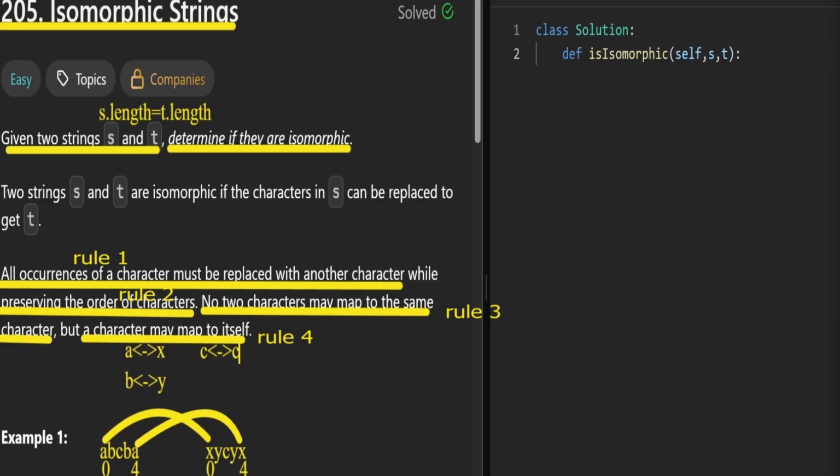To solve this, use two dictionaries. Dict1 to map characters from S to T, and Dict2 to map characters from T to S. Loop through both strings at the same time and check the mapping rules. If there's any conflict, return false, otherwise return true. Let's dive right into Python and see it in action step by step. Create two dictionaries, Dict1 and Dict2, to check which characters from S map to which characters in T and which in T map to which in S.